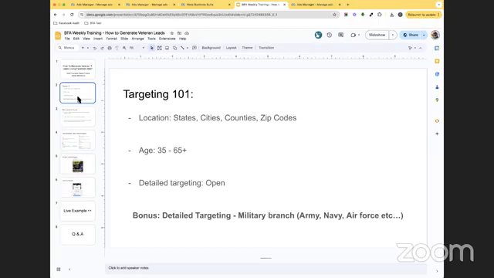Now, when it comes to detailed targeting, that's where you go into specific targeting. I'm going to show some examples here in a sec. It's about what people are actually interested in. So you can plug in Army, Navy, Air Force, Marines, etc. And that'll further narrow down the focus of the audience. You can use that to generate different types of leads, because you can have 2 different audiences.